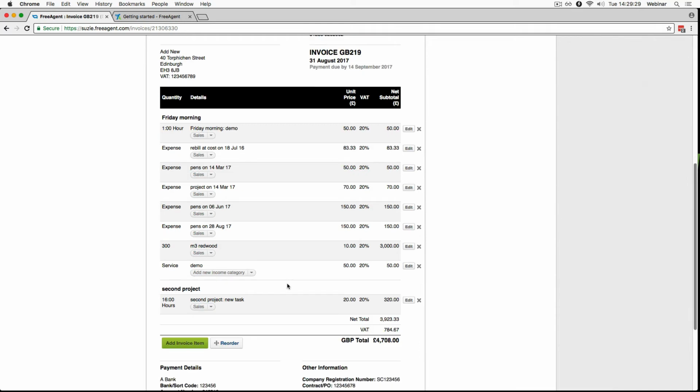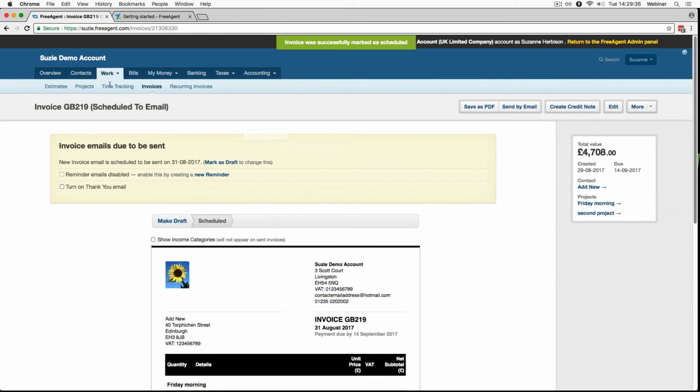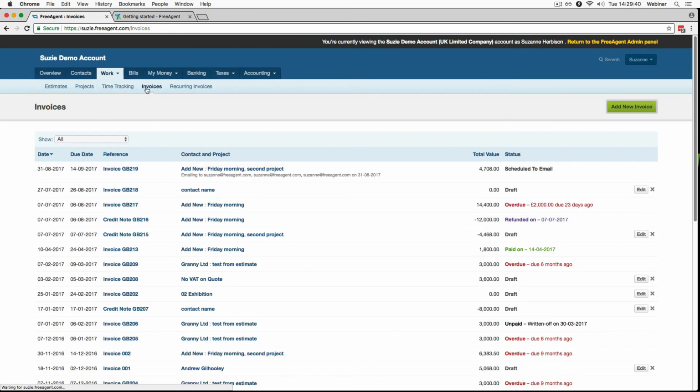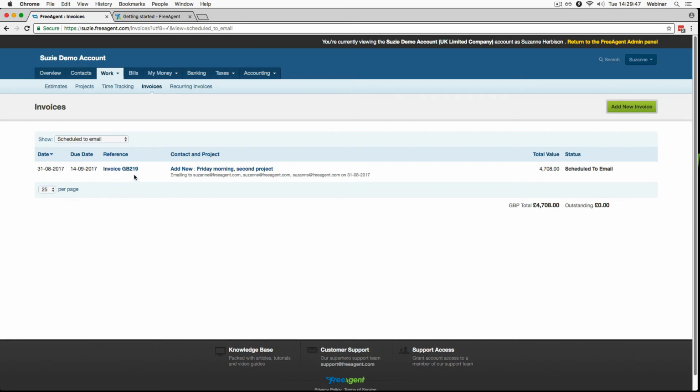Once I'm happy with the invoice, that all the details and information are on there, I can then schedule that to send. And if I go now to my work and invoicing tab, or click on invoices here, I can view the invoices in a variety of ways, and I can look at the ones which are scheduled to email, and we can see the one we've just created sitting ready to go out on the 31st, and it'll tell me who it's going to email that to.